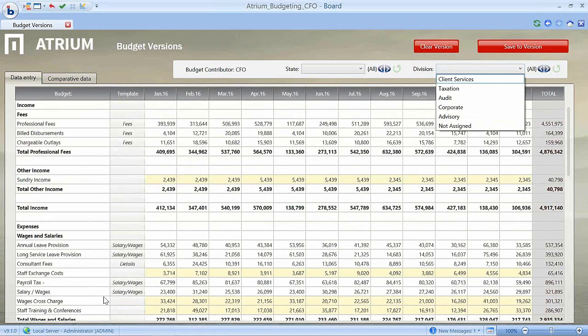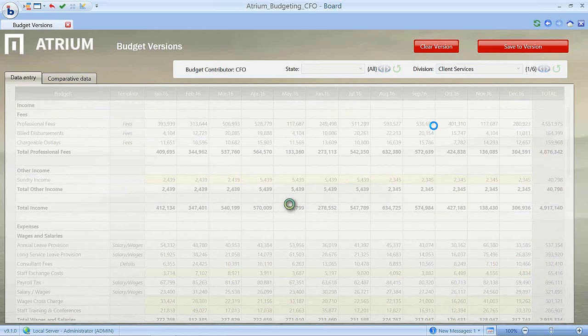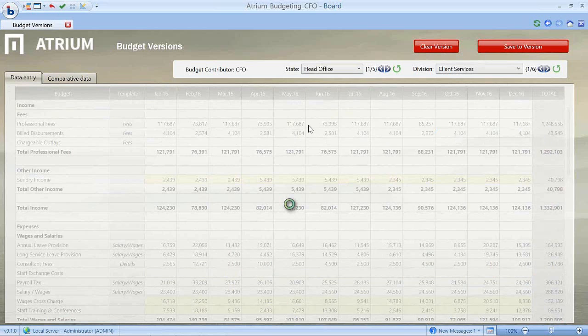And if they did a change to any of these accounts, it would push it down into the details. So for instance, if you notice, if we go down to client services, numbers change. If we change it to head office, the lines change. There's no fees section.